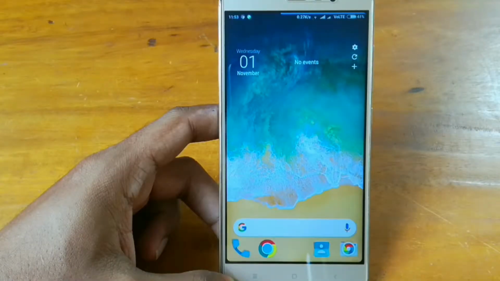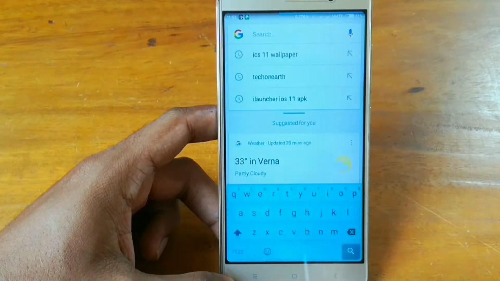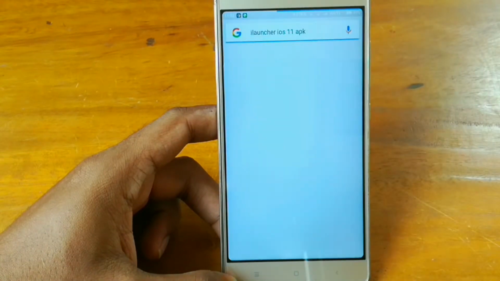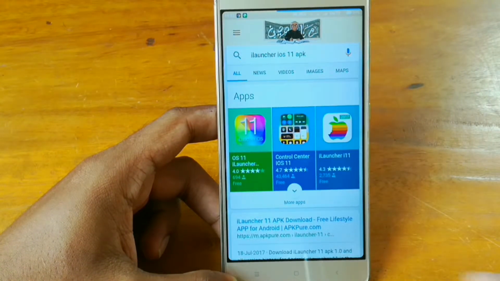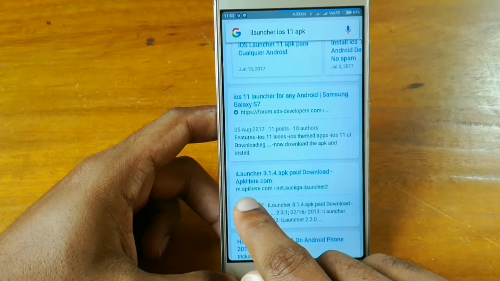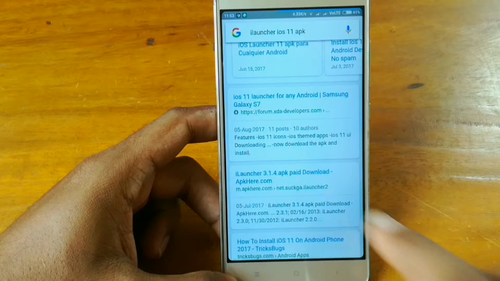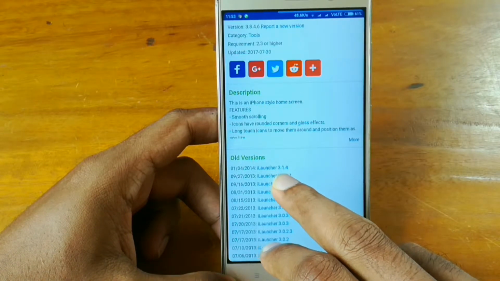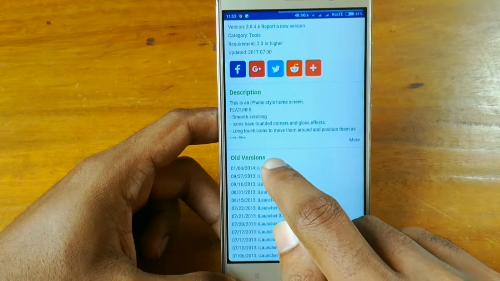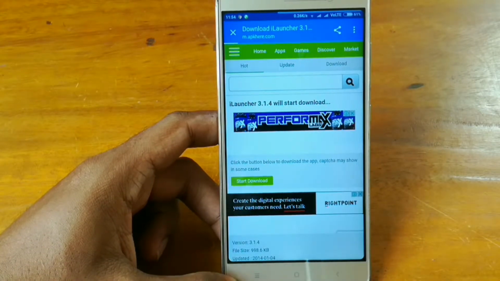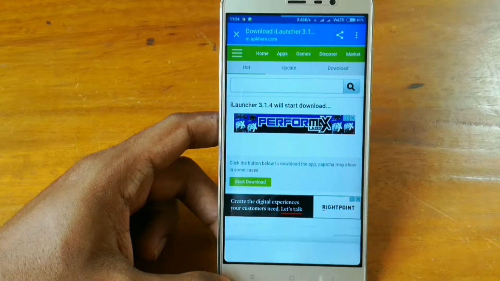So next what you have to do is go to Google again and search for iLauncher iOS 11 APK. Once the page opens, scroll down until you find the website m.apkhere.com and open it. Once the website opens, scroll down to find version 3.1.4 of the iLauncher APK. Then click on it and download it.